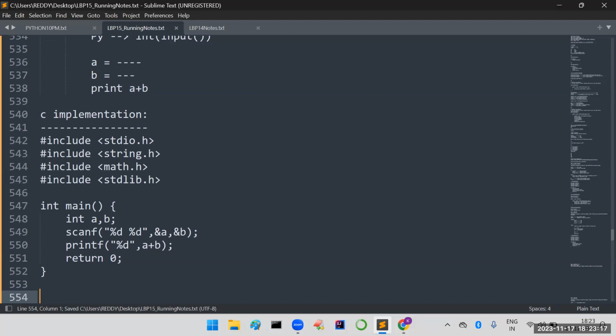Okay. Hope you people got a very clear idea. Any doubt on this C language implementation? Please confirm.